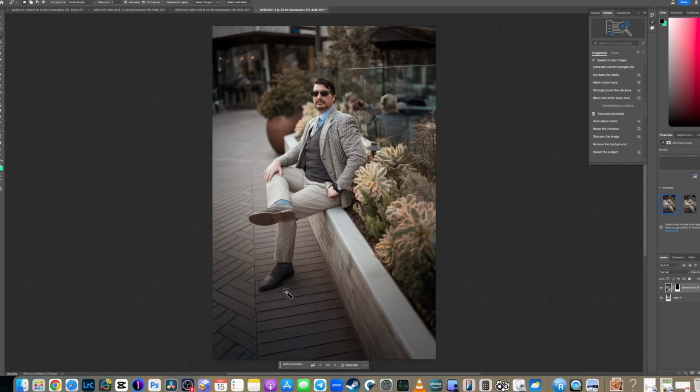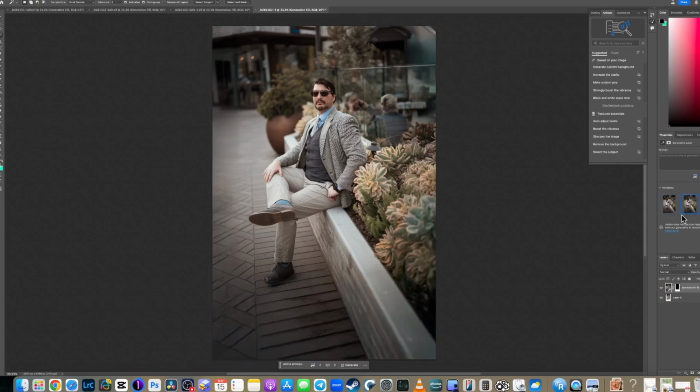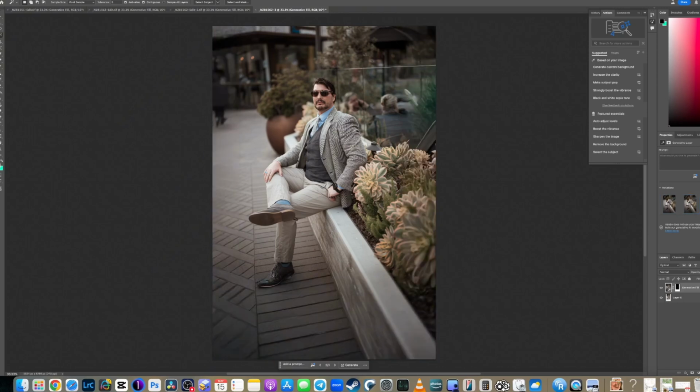If he was barefoot, it would have a lot more problem. And you know what? This time it did have a problem with his foot. Look at that. The foot issue. Oh my god, it messed up his shoe really bad.